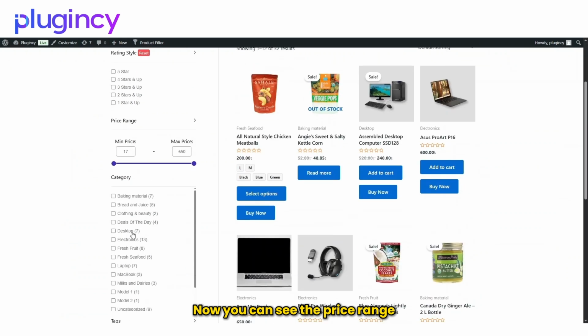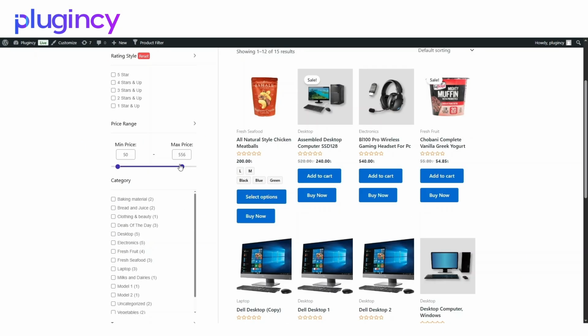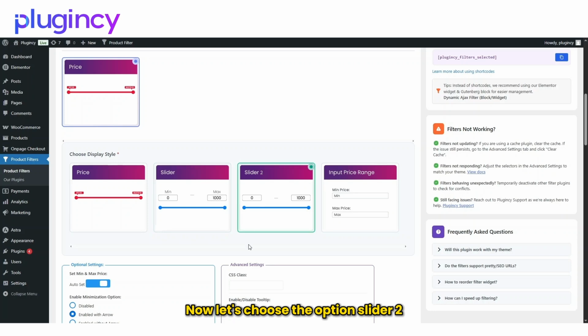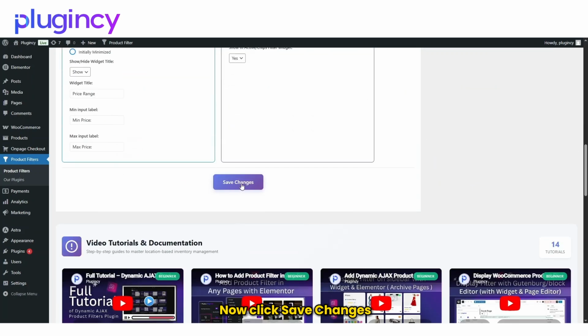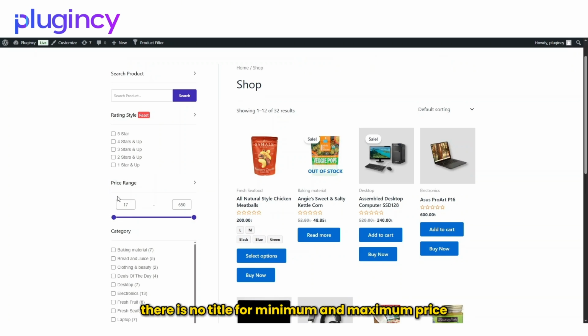Now we can see the price range. You can add manually price here like 50, and also can filter by the slider. You can filter by both ways. Let's go back. Now let's choose the option slider 2. Now click save changes. Now if you visit the shop page, you can see the price range. There is no title for minimum and maximum price.